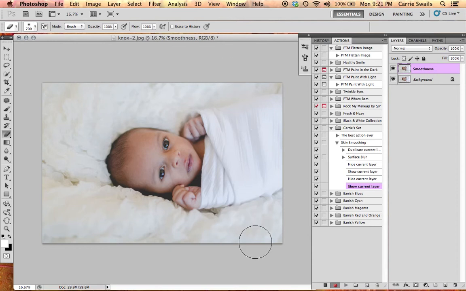So what I'm doing now is I'm erasing the blur from this layer so that when I see the two layers together, I see the combination of both. I can see the blur disappearing out of the blanket as I'm erasing.